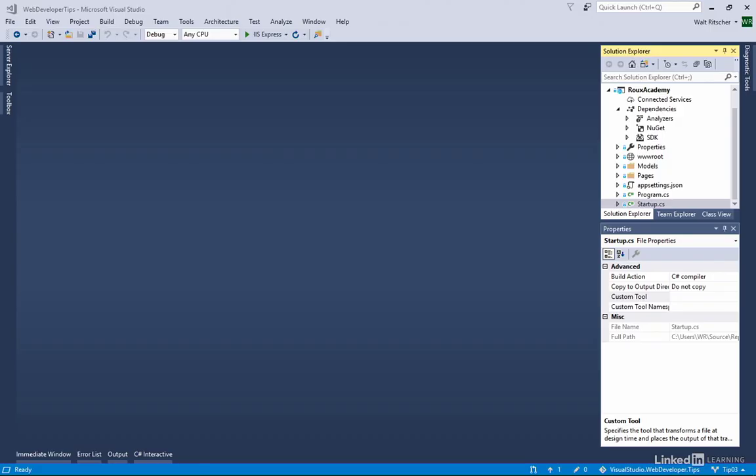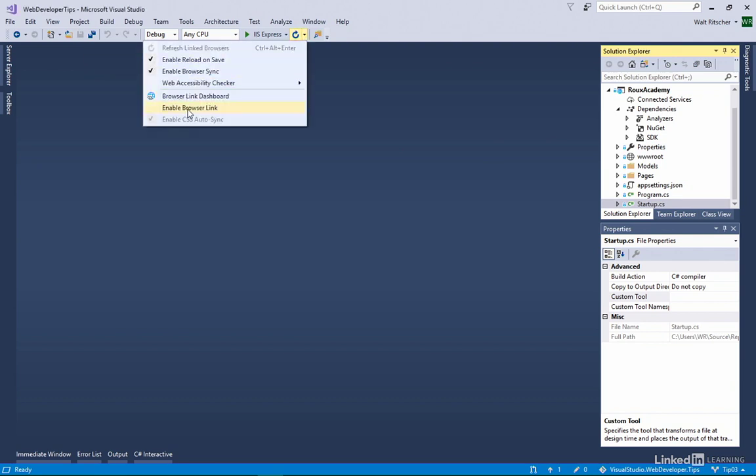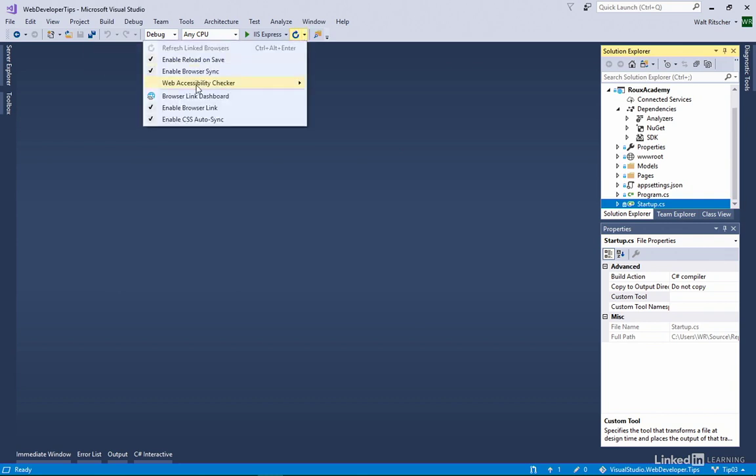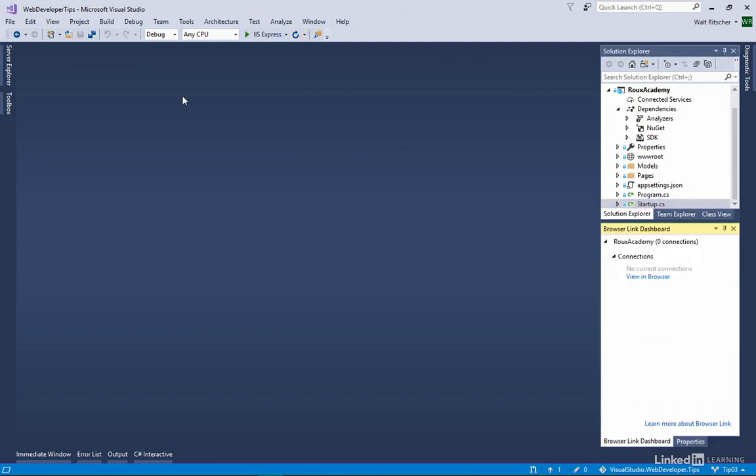The first step is to enable Browser Link. To do that, I go to this small drop down here next to the IIS Express button, click on it and choose Enable Browser Link. I'll also turn on another tool window in Visual Studio by going to that same small drop down and choosing Browser Link Dashboard. That adds this window to the lower right of the screen. Now I've got Visual Studio ready to use Browser Link.